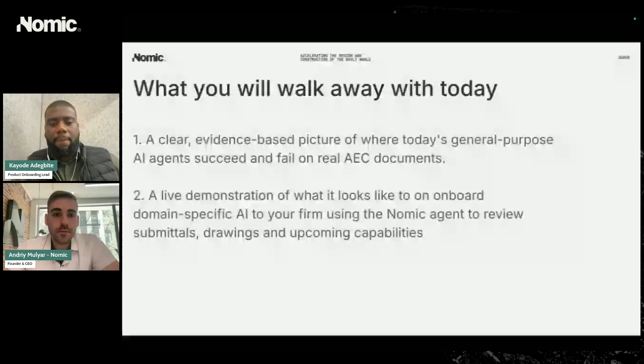So the point of today is to have you walk away with a really clear, evidence-based picture through both a demo, and we'll cover a little bit about how we benchmark agents at Nomic, of where you can actually go in and really generate meaningful ROI-positive results with AI across the tasks that your designers and engineers do every day. And we'll cover that through a live demonstration. What it looks like to onboard your team, how to make sure that even the folks at your firm who might not be the AI experts or the developers actually are activated in using these systems.